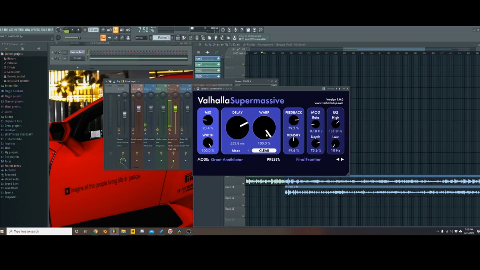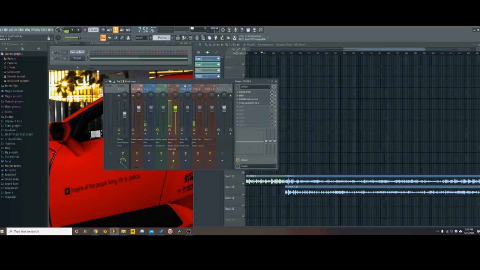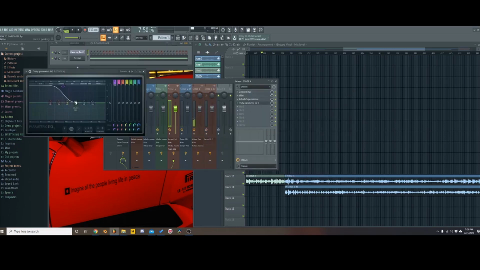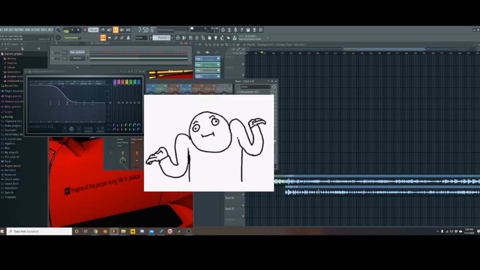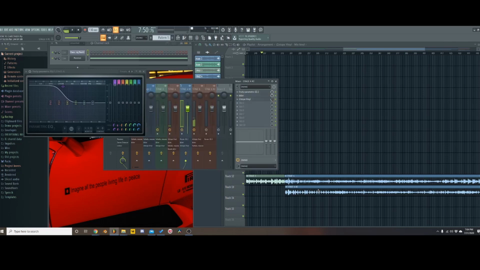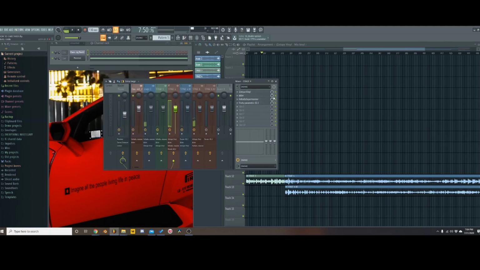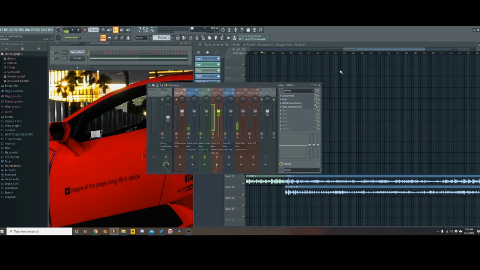And then Valhalla Supermassive again, this time at 20%, Final Frontier, almost the same settings as stage 3. And then I EQ'd it. I had dragged out the same sample again to give it that droney effect. I don't know if that's how Kirby did it, probably not, but that's what I did. So yeah, to get that really droney noise. And then that's pretty much it for that one.